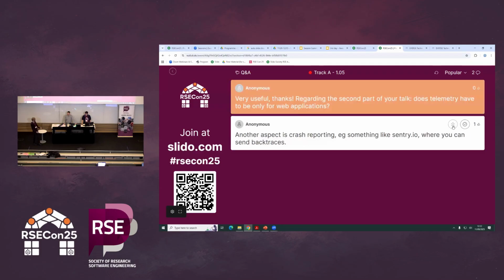Okay, very useful facts. I think we all agree. Regarding the second part of your talk, does telemetry have any use other than for web apps? Yeah, I think performance is probably one of the big uses for it, right? There was the microbench in the first part, which does telemetry as well, depending on how you want to capture that.